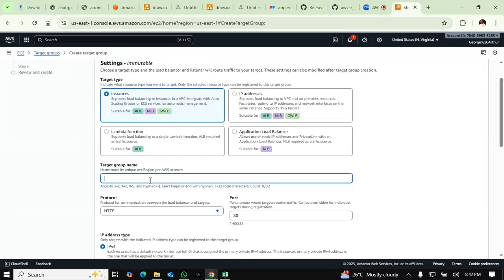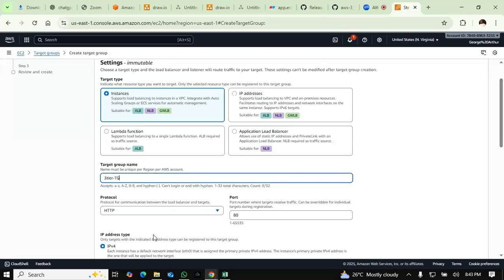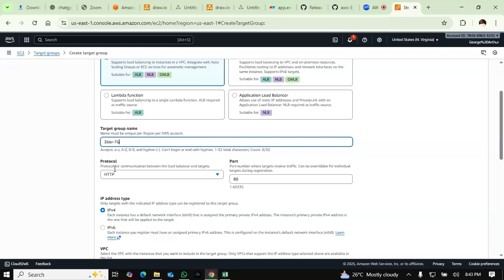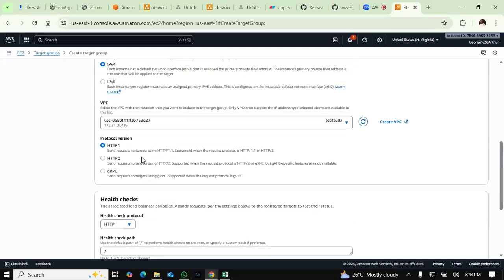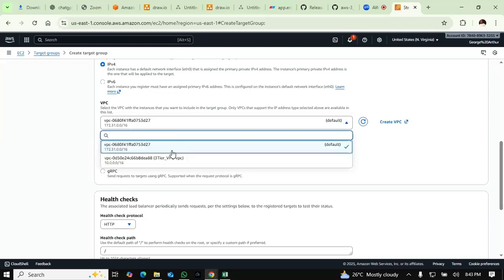So here I will name my target group threads-here target group. Then the protocol is HTTP and the port is 80. That is fine. Which VPC are we dealing with? Here I will select my threads-here VPC.